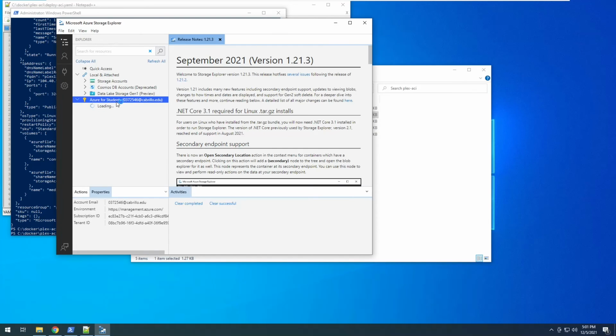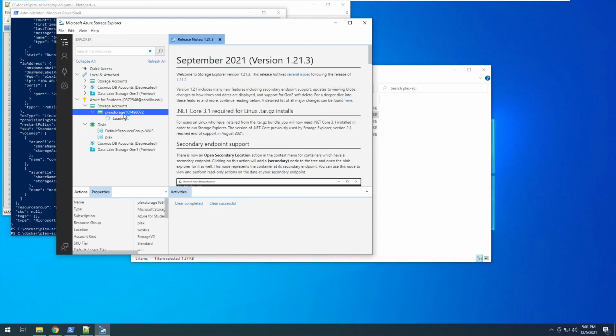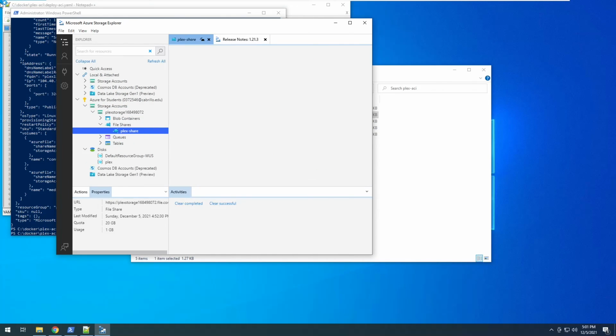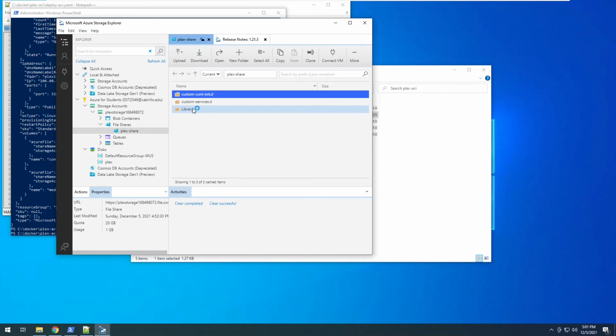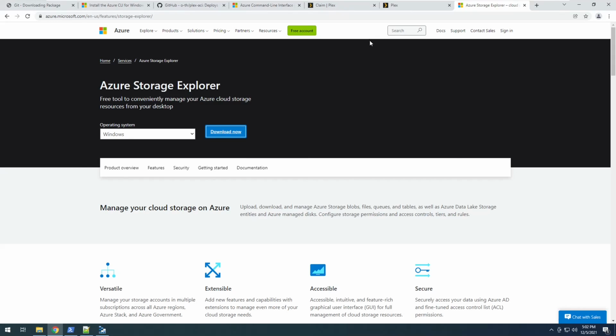I'm going to drop down my account. Plex storage is the container we created. File shares, Plex, and then you can drop data into here. Here's the file I mounted, it's the library. And you can just drag and drop and it'll upload it. And that's about it. You should be good to go to run your Plex server now.